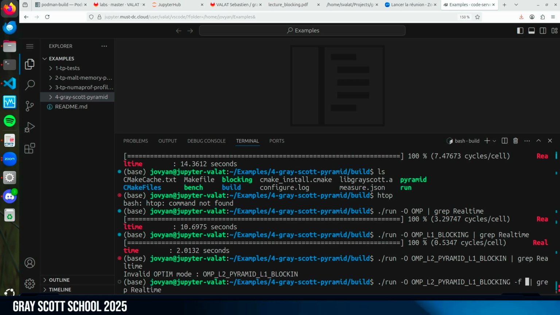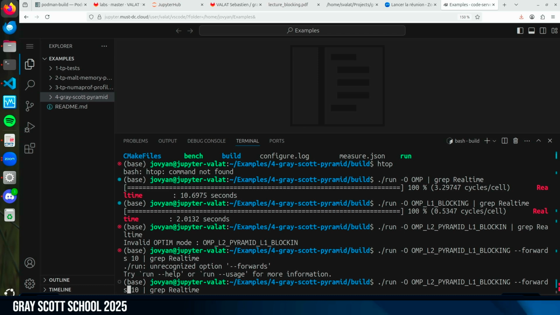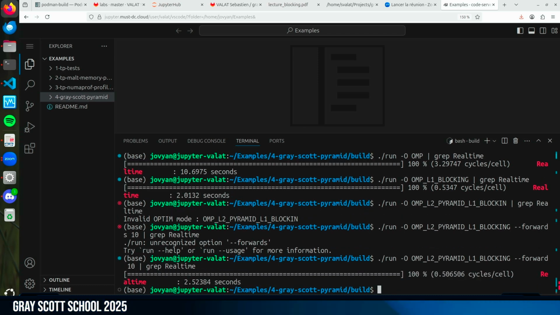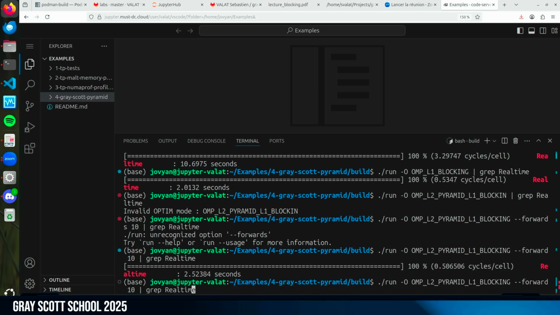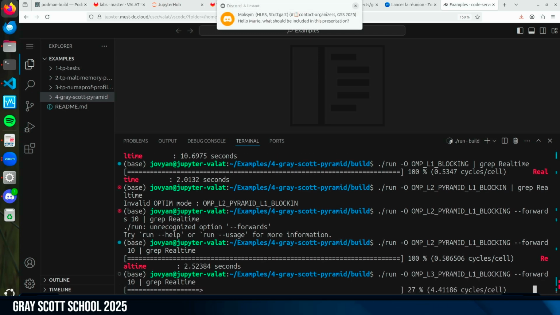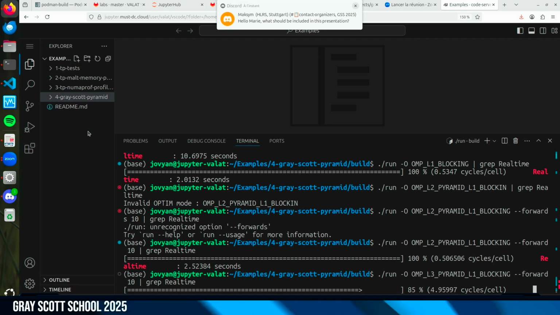Right, and I need to put the number. I can put the number of forward steps I'm making. Forwards 10. Forward 2. 2 seconds. So here I win, not nothing. I mean, probably I win nothing. So we can try the L3 on this machine. I don't know if I win with that. It will be a bit slower. So here I have the impression that the L1 blocking has the same performance as the pyramid. This is a bit the impression it gives.